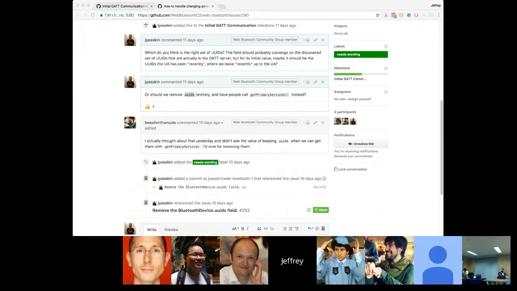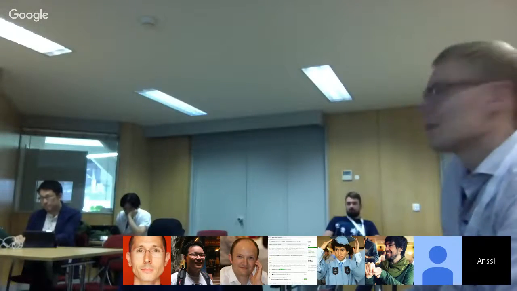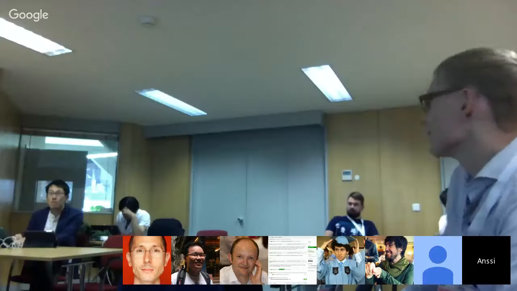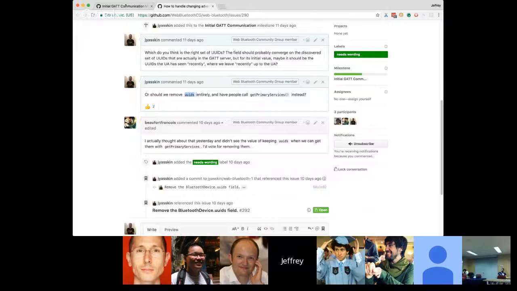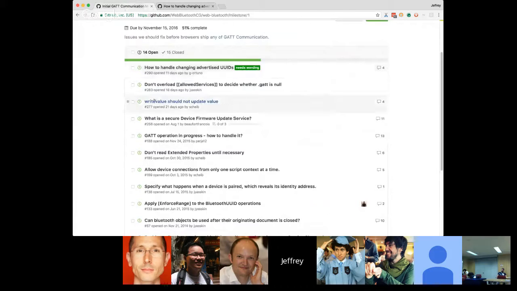And the Lisbon room is muted in case you're talking. Yeah, I think Lisbon room is in agreement. At least I don't hear any concerns with removal. Okay, then I will commit that change. Second one, okay. Don't overload allowed services is pretty much bookkeeping. I don't think there's any discussion needed.